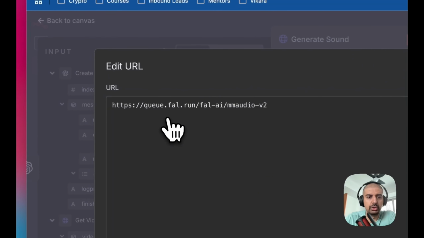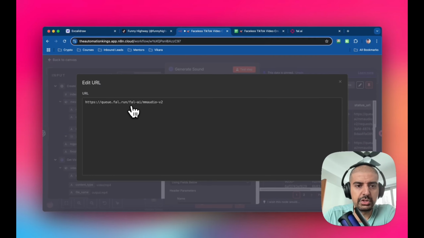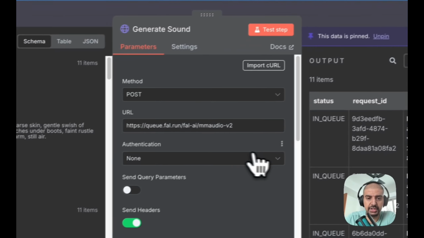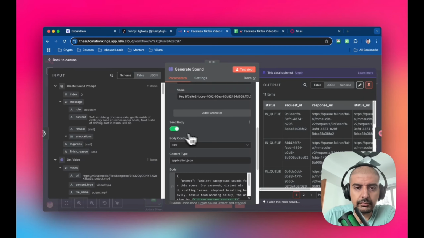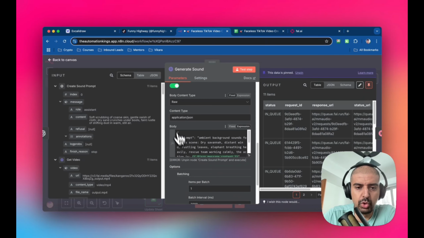It's q.file.run/file-ai, and then we're going to use audio version 2. That's what we're going to use to create it, okay? And then for the headers, it's exactly the same. The body content type is raw. The content type is application JSON. But the prompt is going to change, okay?